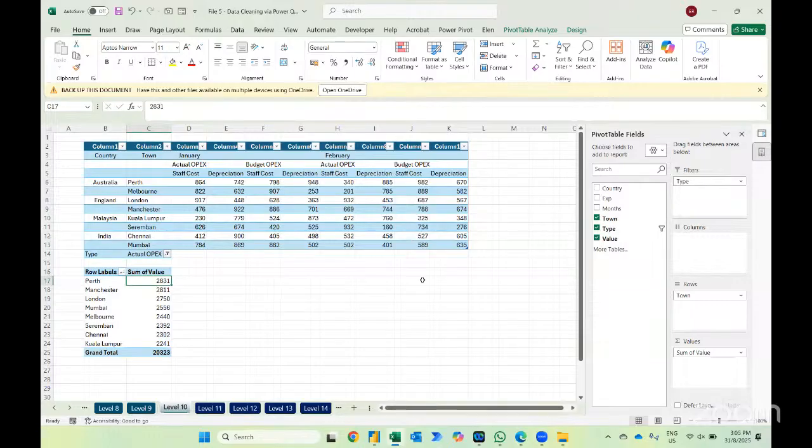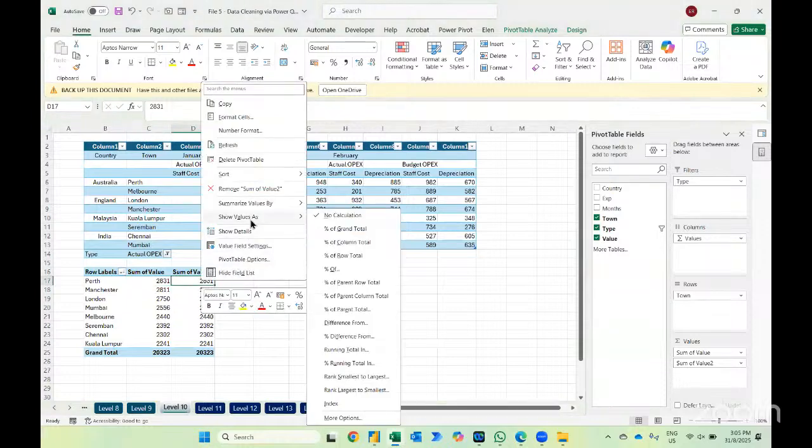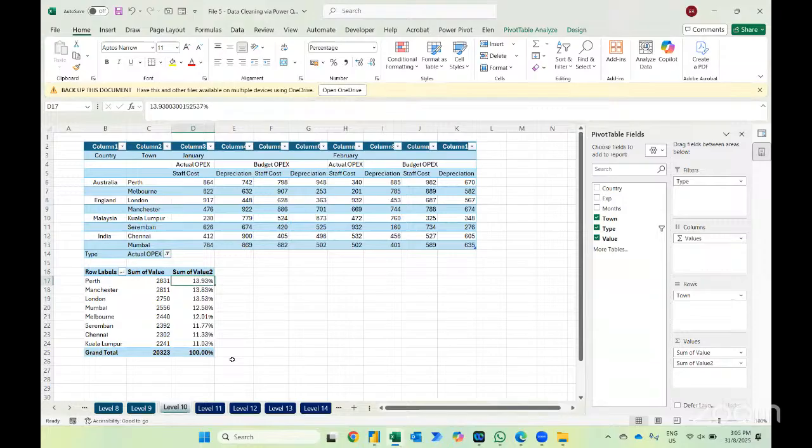Okay, and then you can actually give more story. That means maybe I put here value and then right click, show value as percentage of grand total. So this is how we can say the expenses and the percentage allocation for the 2 months. So this is how we can understand.